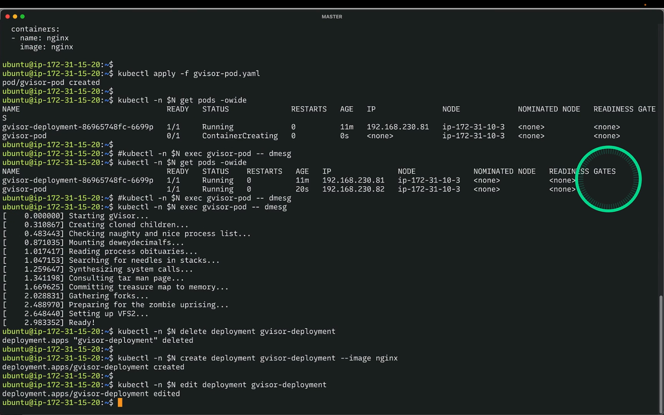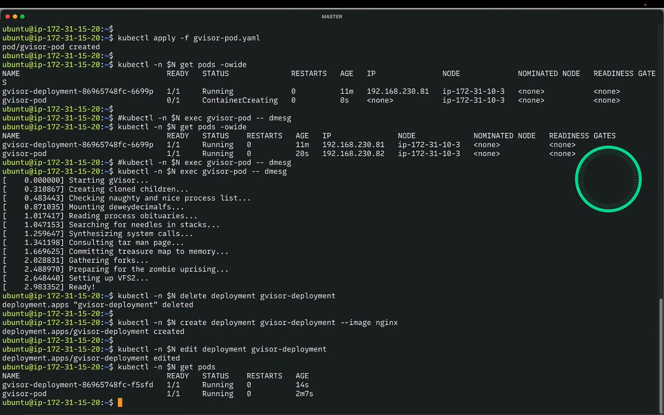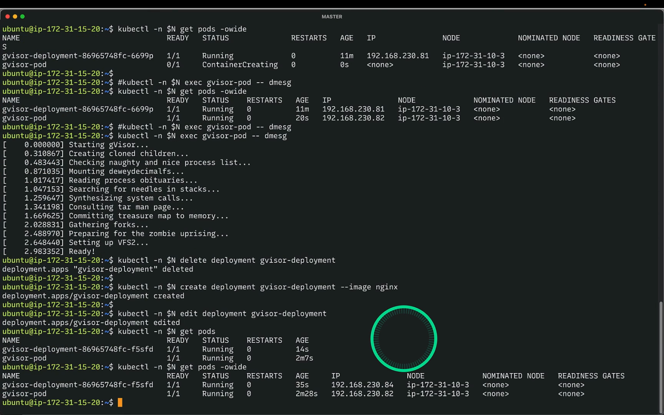if I do kubectl get pods, my second gVisor deployment pod is also running fine. So I created two pods, one directly and one through a deployment. Both are running fine, and you can see the time. And to confirm which node it's running on, we can specify -o wide. So it's running on the worker node, the second node.